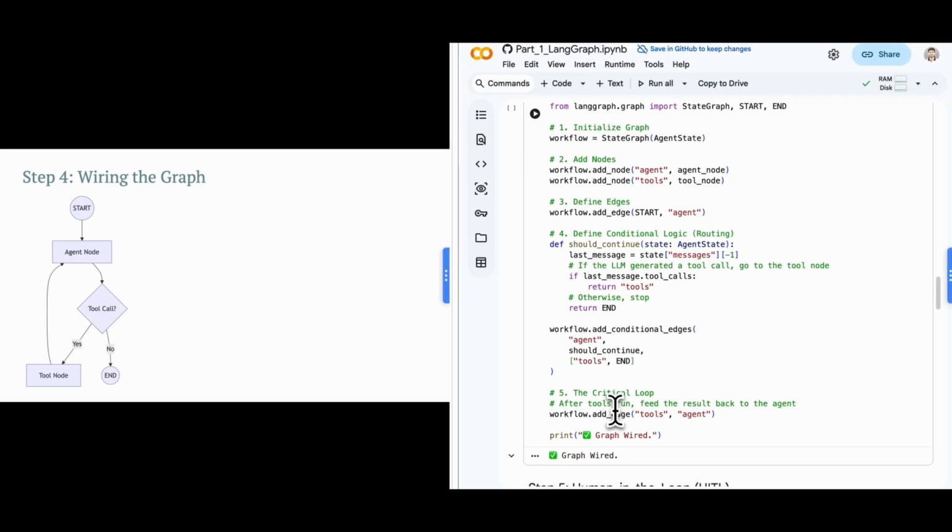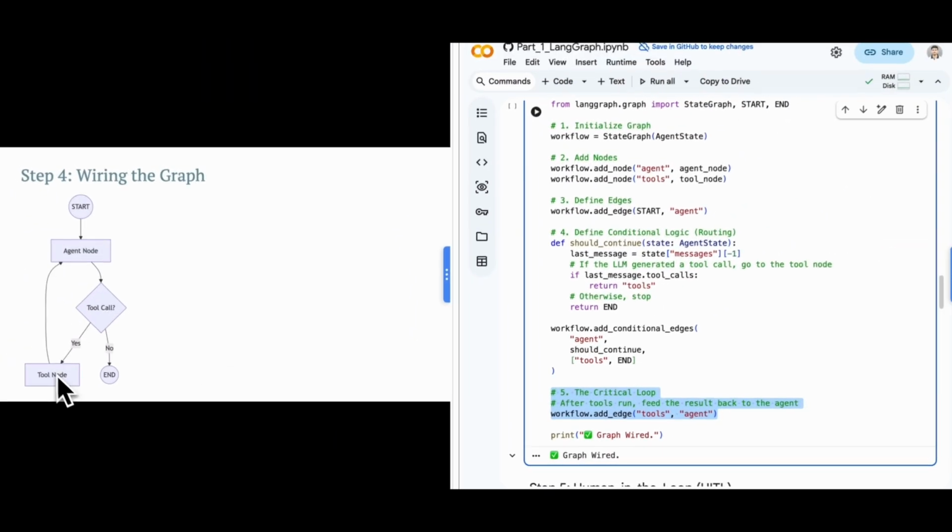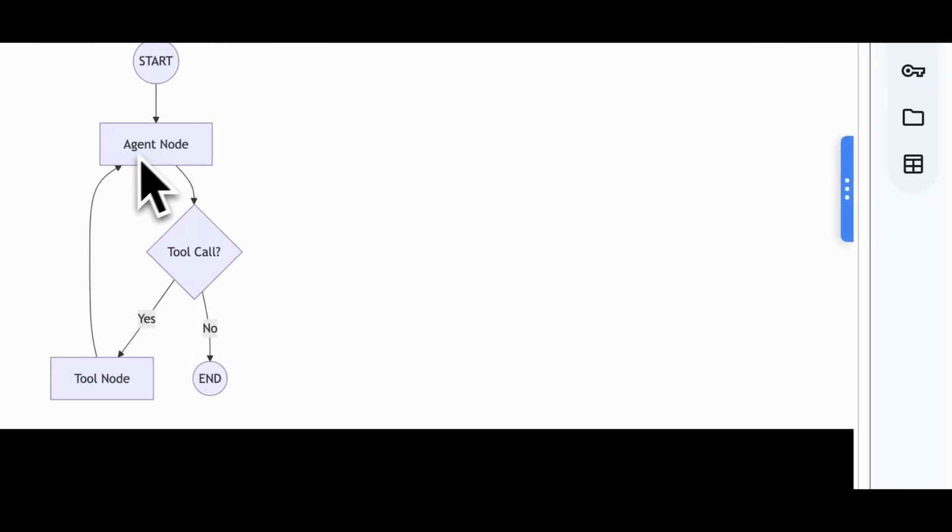And crucially, if you look at this particular code, which is doing the loop back, this is what is creating this self-correction loop. After the tool runs, the output goes back to the agent so it can see the result and decide what to do next.